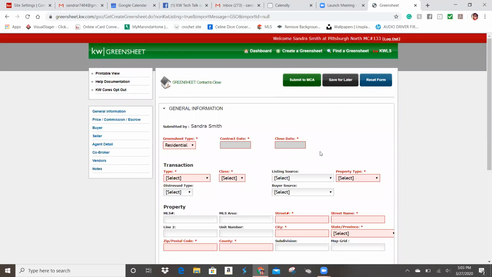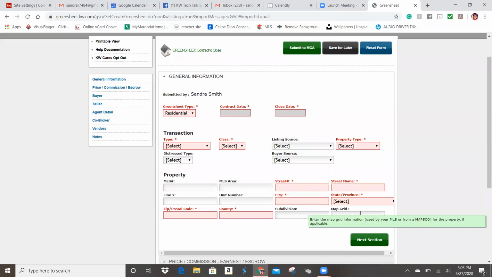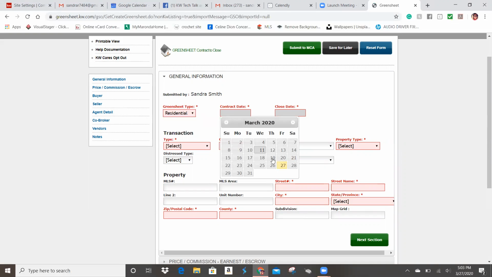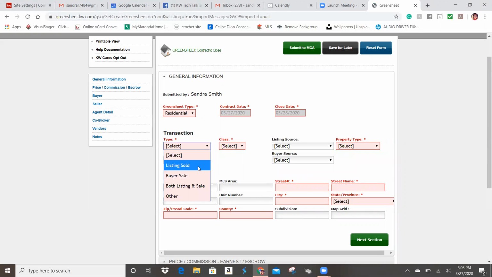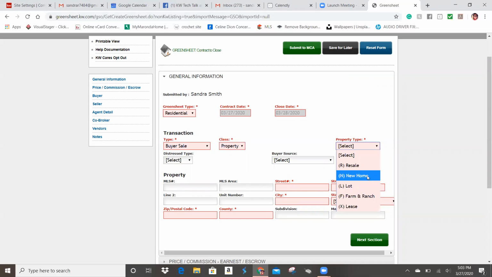Here it's going to ask for general information. Anything that you see in red is going to be a required field. The green sheet type will automatically default as residential if you are a residential agent. The contract date you can put in, and the close date you can put in. The type is going to be either listing, buyer, or both. The class, if this is a lease, a property, or other. The property type, if it's a resale, a new home, lot, farm, or lease.